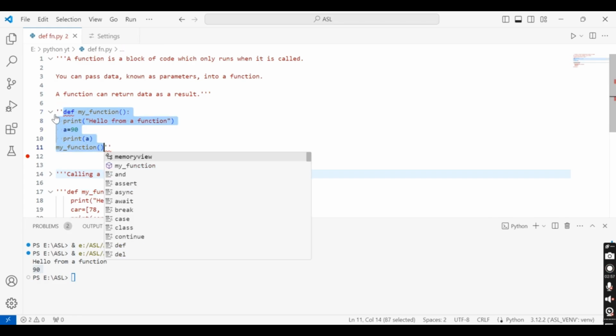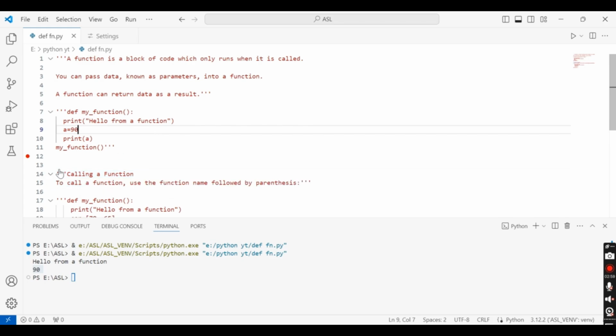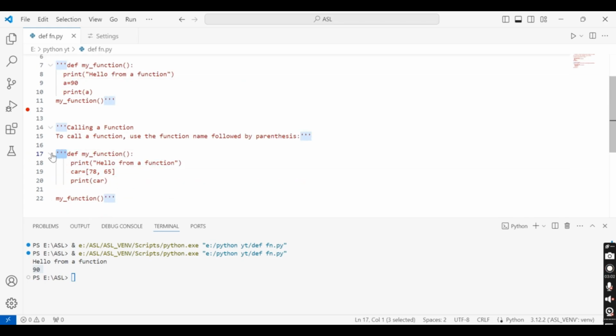As I told you, here we have created my_function, and to call it I am doing the same thing here also. It is nothing but printing the same sentence, hello from a function, and I have created another variable which is car. Inside the variable I have stored integer values like 78 and 65 inside a list, and I am printing the list.